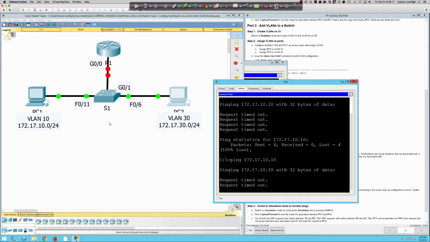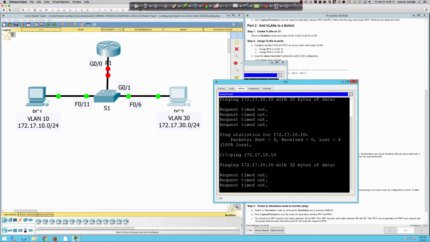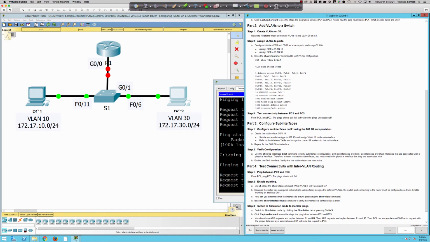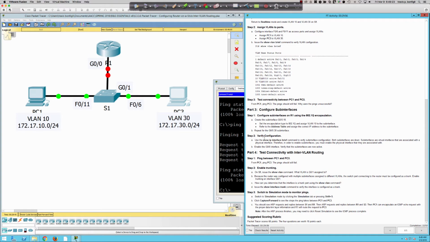So in order to provide inter-VLAN communication, where I want to allow the hosts on VLAN 10 to talk to the hosts on VLAN 30 and vice versa, we have to configure some sort of inter-VLAN scenario where it's either a multi-layer switch, or we have a router with a physical interface in each VLAN, or we have router on a stick. And so this activity is about router on a stick. And so let's take a look here.